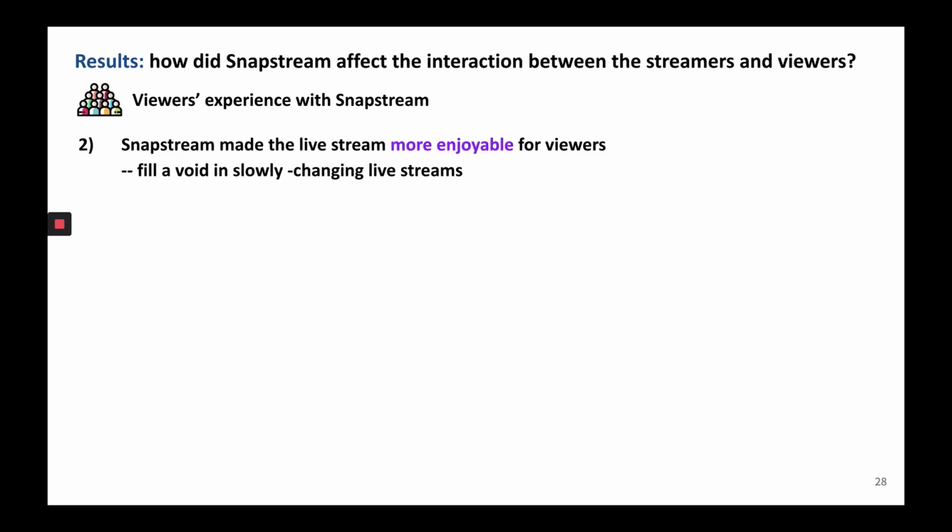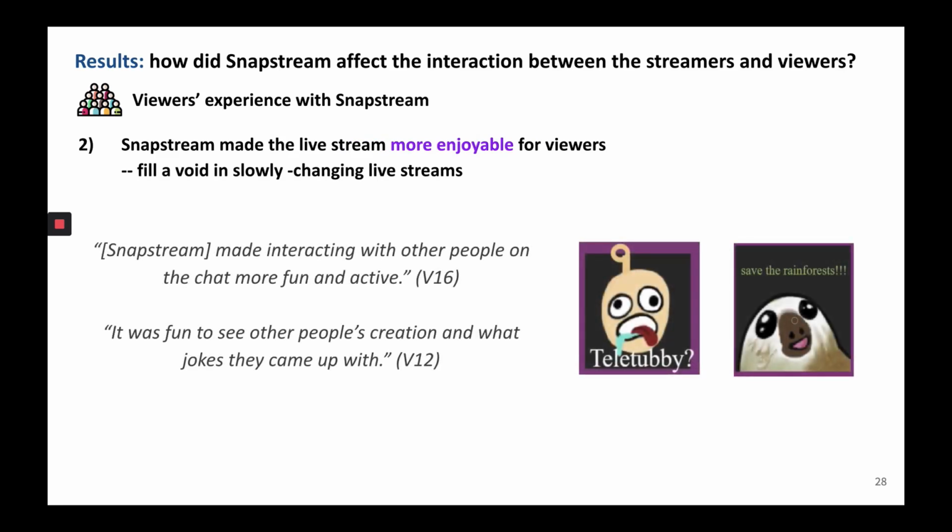Also, Snapstream made the live stream more enjoyable for viewers. As we have seen earlier, making funny images was the most frequent use case of snapshots. Viewers enjoyed making and seeing the creations, and it made them actively use snapshots and fill a void in slowly changing visual art streams.